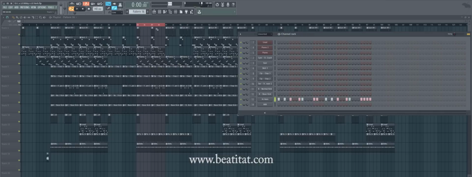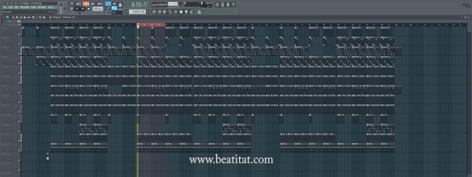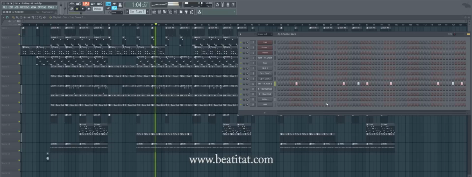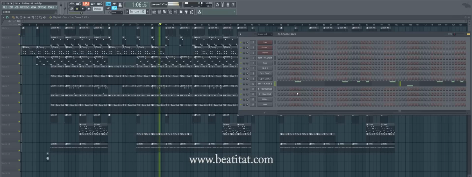So the hi-hat's the same. Oh, and what you know, we got the drill snare, because it's really marking the end of this part going on to this part, which we go back to the regular snare right here. Regular snare, drill snare.